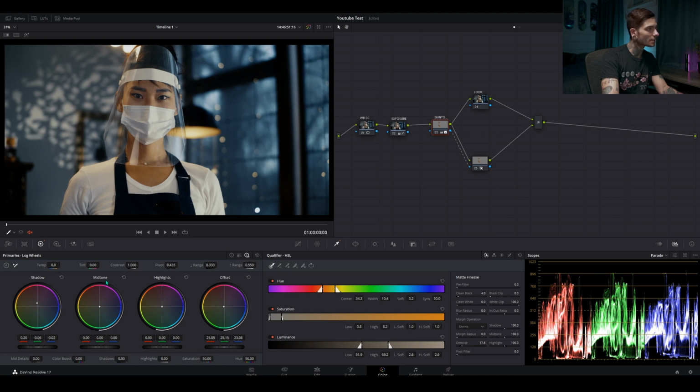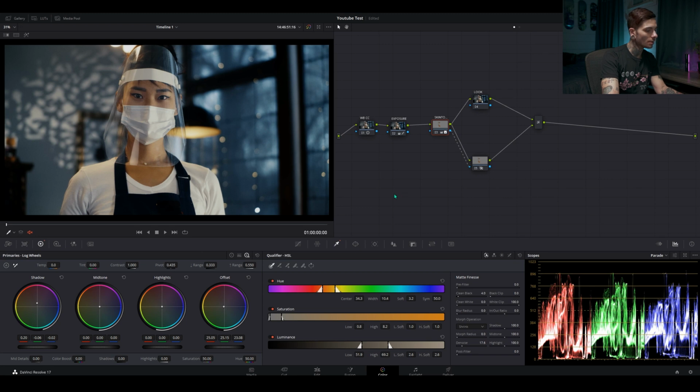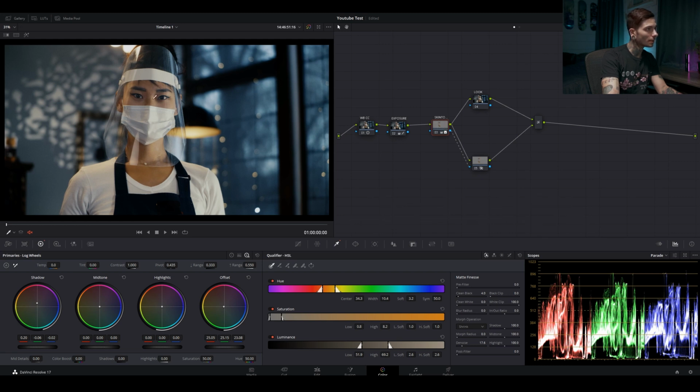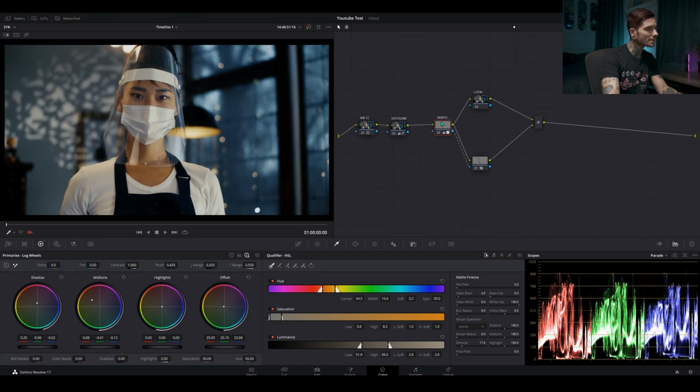If you hit Shift D for deactivate, it deactivates all the nodes. If you hit Control D, it deactivates just the node that you're on, so you can see exactly what your skin tone node is doing to her skin. I like that so far, but I'm also gonna pull these midtones over towards the orange. Before, after, before, after. And I'm liking where that's at. That looks pretty good so far. So right now this image is more than deliverable.